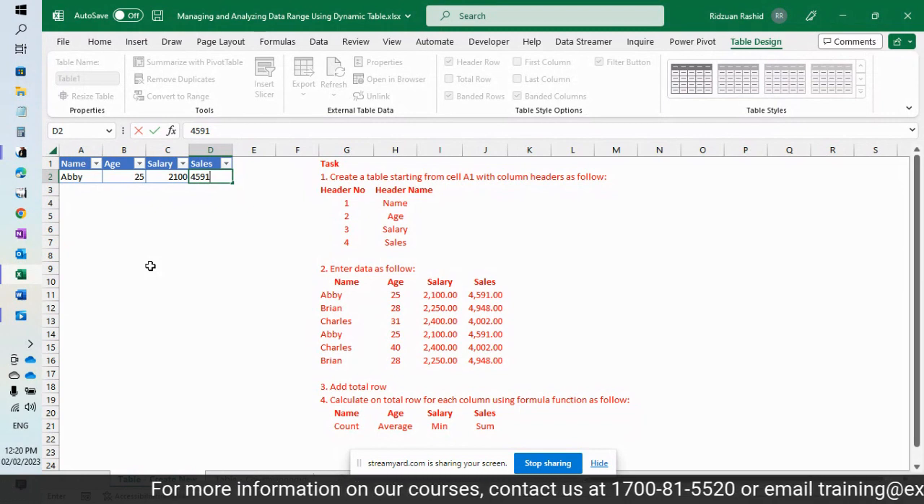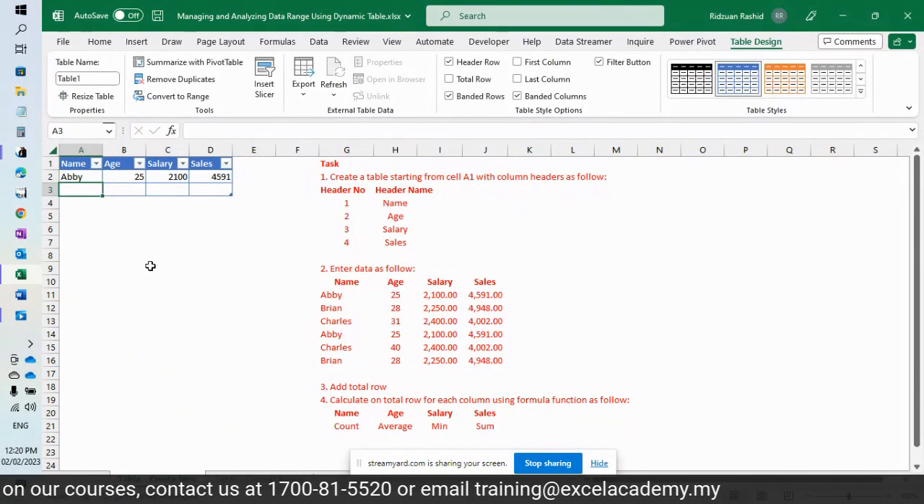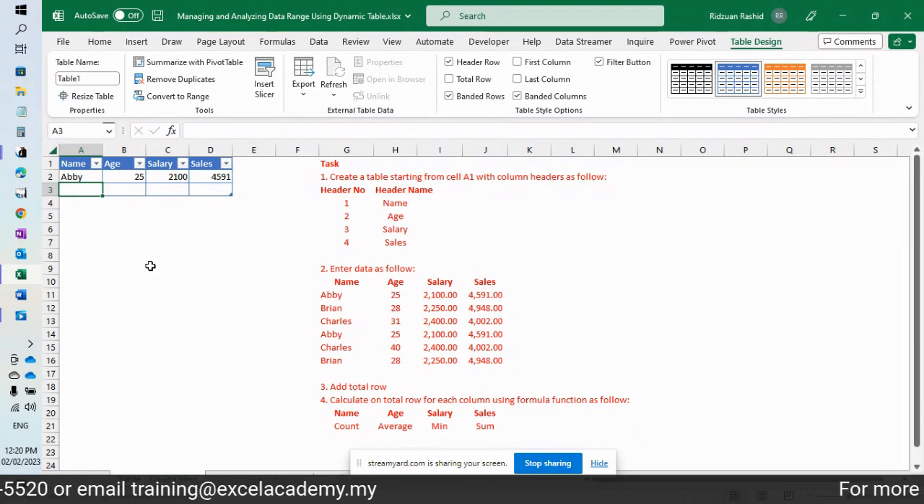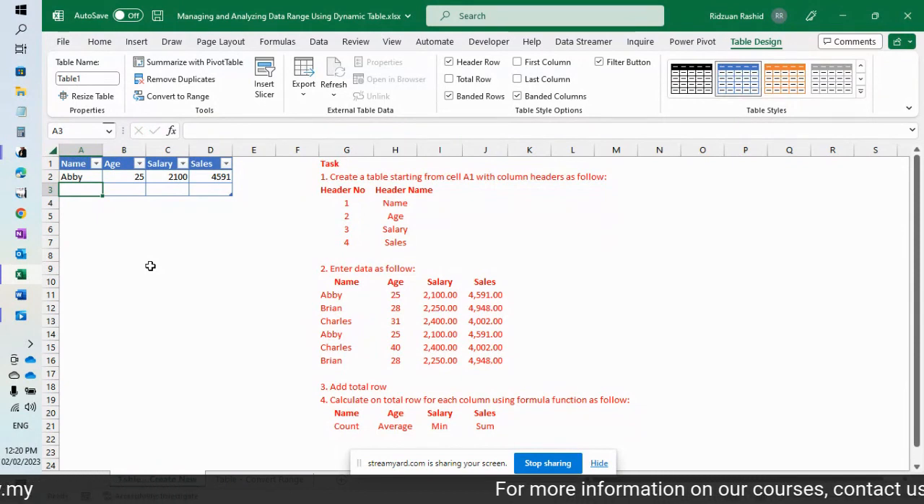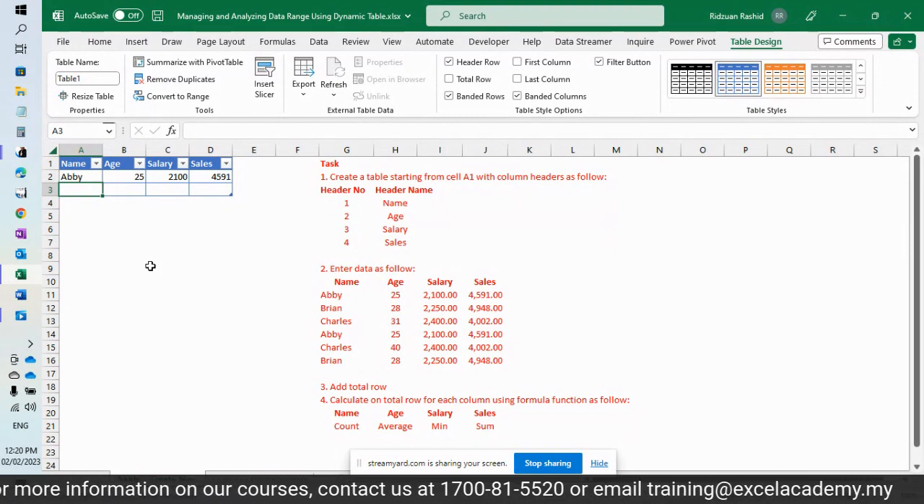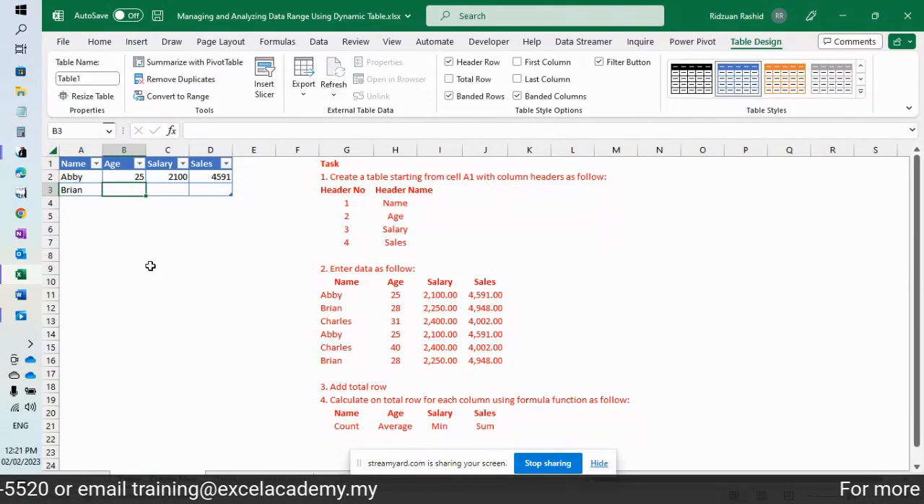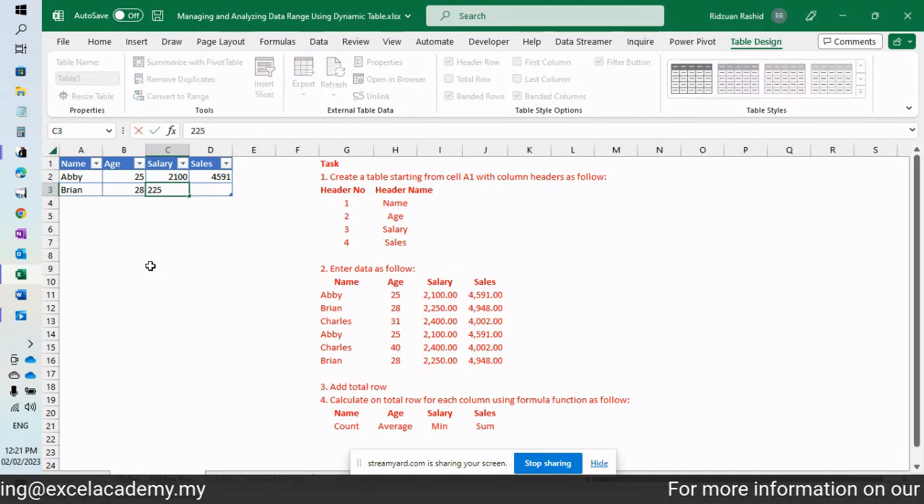What you can do is you just keep on pressing tab. So you see it will automatically move to the beginning of the new row record, and a new row has been created automatically for you without you having to manually format those cells with the borders, etc. Right? So I'm going to go ahead and type in Brian, tab 28, tab 2250, tab 4948.